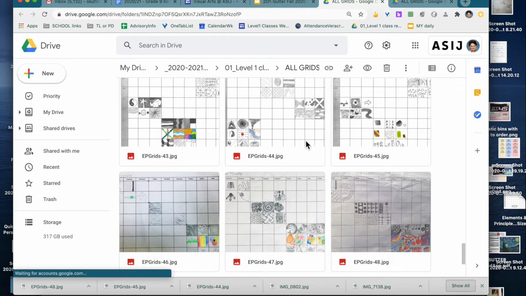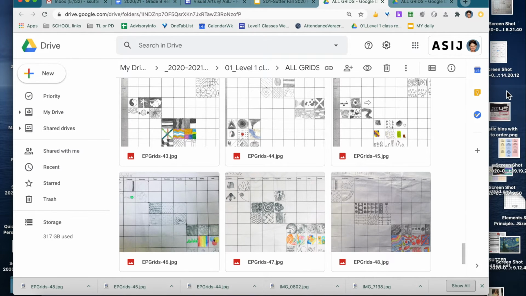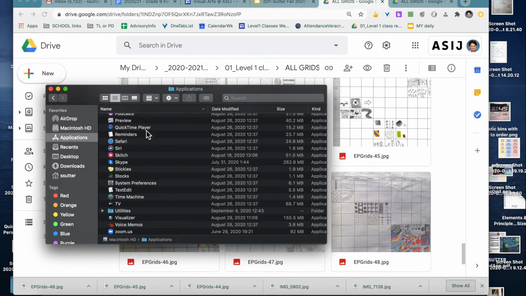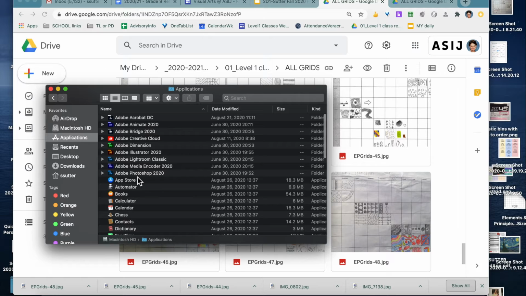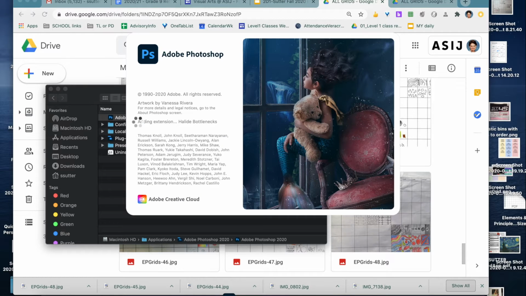you can go ahead and open Photoshop. If you haven't put Photoshop in your dock, you may want to. It's one of those things you may use. Or you could go to your applications and then go to Adobe Photoshop. Whether you have 2020 or 2021 doesn't really matter. Apparently, I have not yet updated. And you can go ahead and open from there as well.